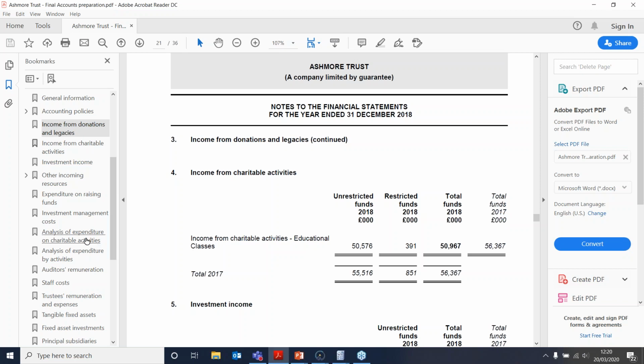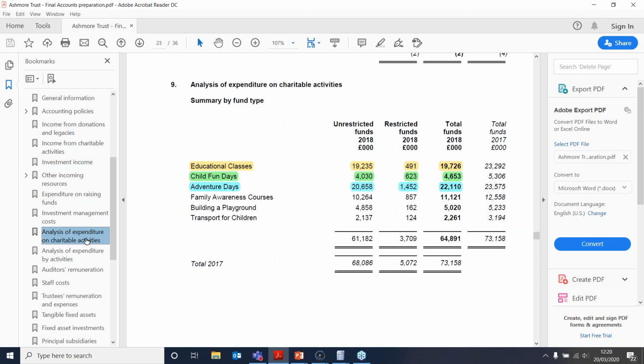And on the expenditure side of things, again, feeding through from the slide we just looked at, you can see in terms of expenditure on charitable activities, I've highlighted expenditure by activity, and I've shown 3 of the rows in different colours. Our charity, sorry, has 6 different activities. And you can see for the first row, where we have expenditure on educational classes, one of our activities, again, it's broken down by fund type. Fun days, our second activity, again, it's broken down by fund type if you look at the green row. And similarly, the blue row, adventure days, again, that expenditure is broken down by fund type.